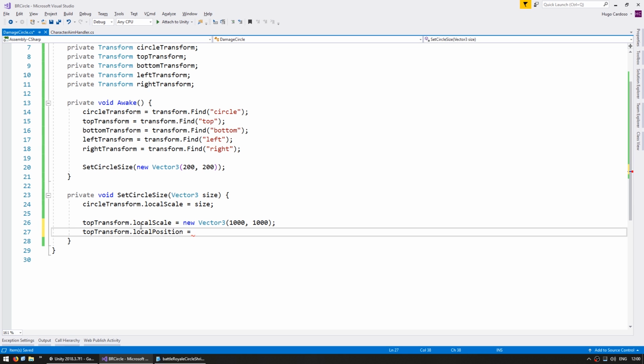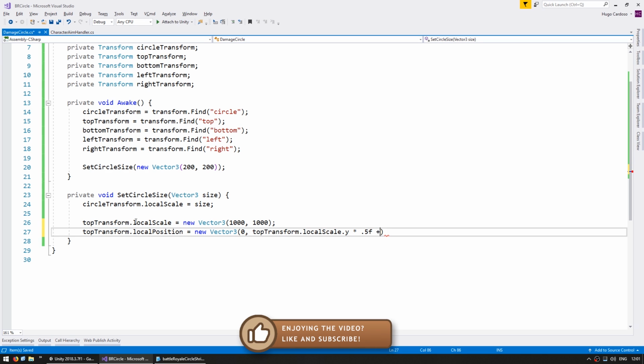So in here, we need to move it up by half of our size plus half the size of the circle. So we do a new Vector3. This is the top transform. For the X, we'll leave it on 0. And now for the y, we want half of our local scale plus half of our size. So the size.y times 0.5f. All right, so that should do it for the top.